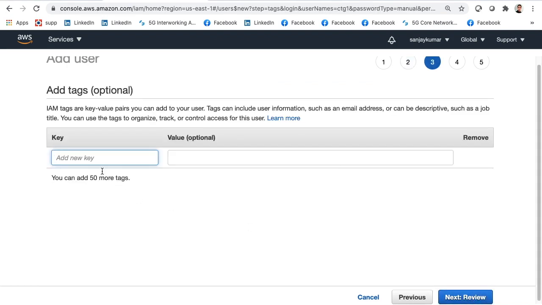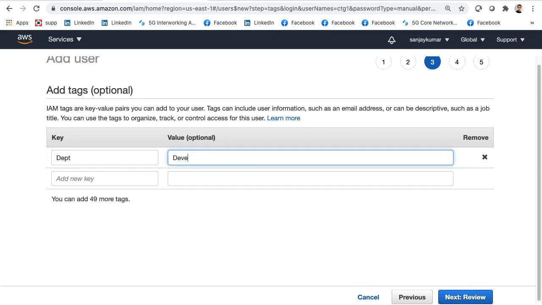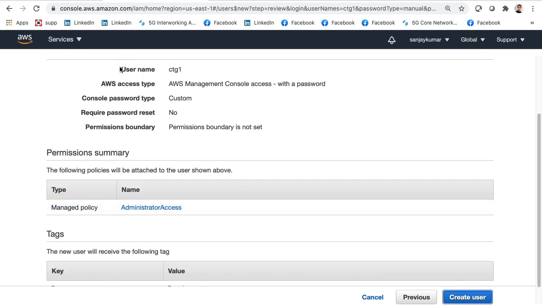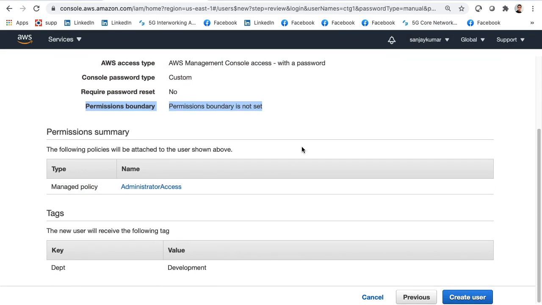Next, I can add some tags. I can say this person is from a department, and the department is development. So the key is Department and the value is Development. I can create tags like this, which helps me keep track of all my AWS resources. Next, review. I will simply review it: username, AWS access type, console password type, required password reset and permissions boundary. Then I will simply go ahead and create the user.